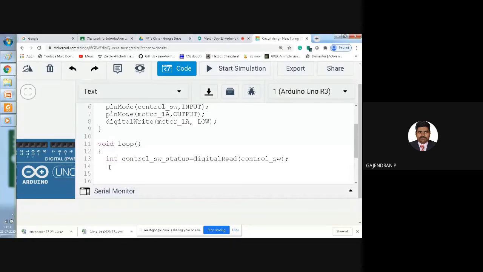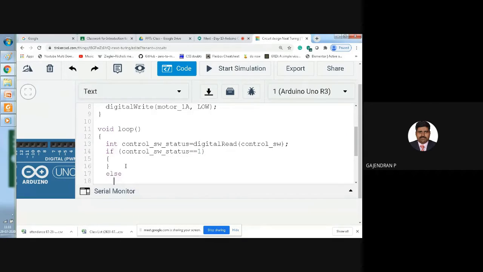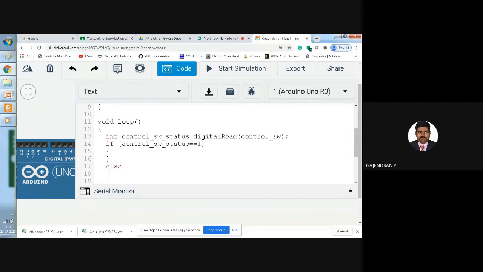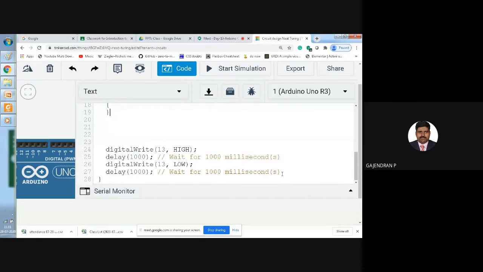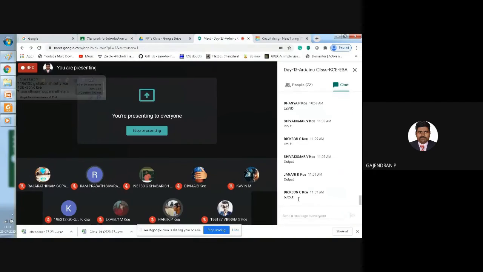what I need to type? Can anyone type it in chat box? If my control switch status equals 1, what must be the logical output? Can anyone type it in chat box? Else, what I need to type? That's all, the program is finished. If you type the logical level, we can use it. What I need to type? Please, anyone type it in chat box?